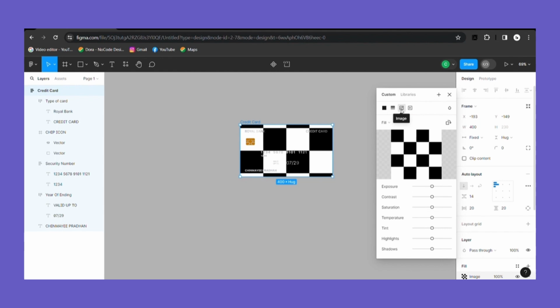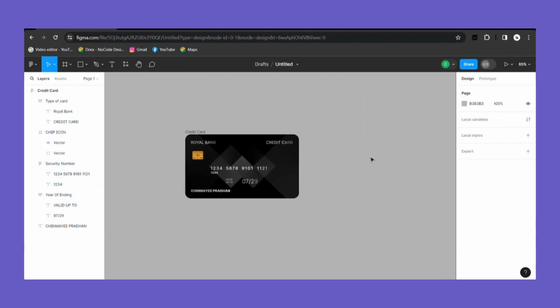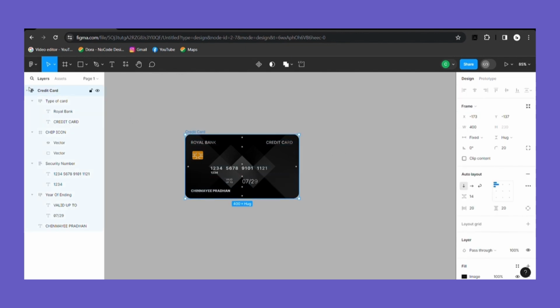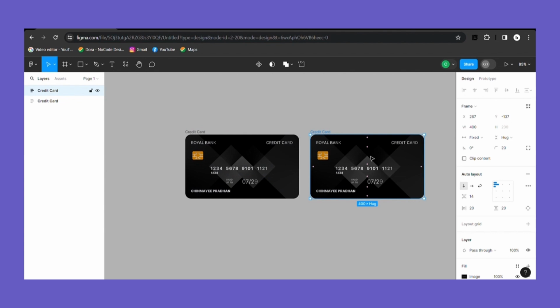Next, similarly create the back side of the card. I also added a fancy background to the card. This will be the backside view of the card. Rename the frame.